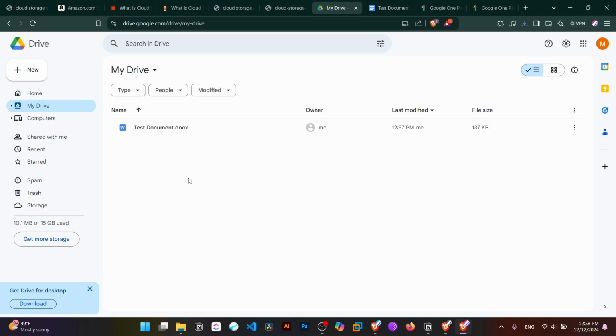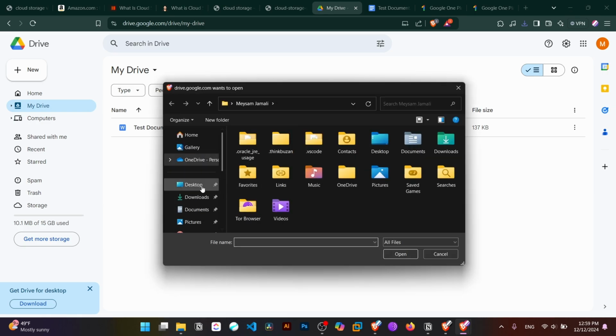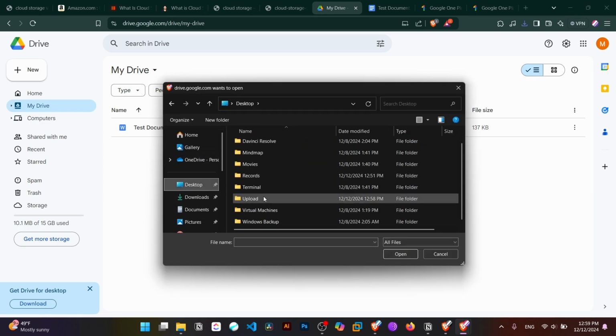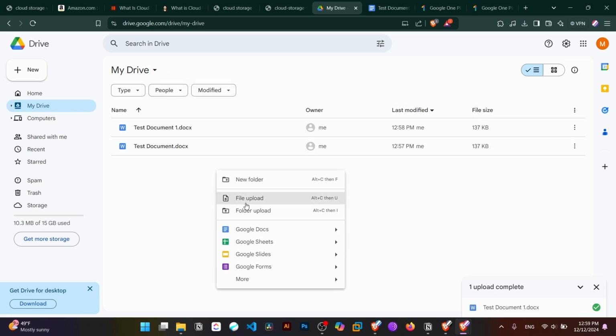I already told you, if I right click here, you see different options. New folder, directories. I can do file upload. This is the way that you specify the location and then upload it, rather than drag and drop. But for me, drag and drop is very simple and easy to use. So I prefer drag and drop, but you can specify the location. You see here, I can specify my location. So I come here, upload, and then I just uploaded my document. So this is the very same procedure.